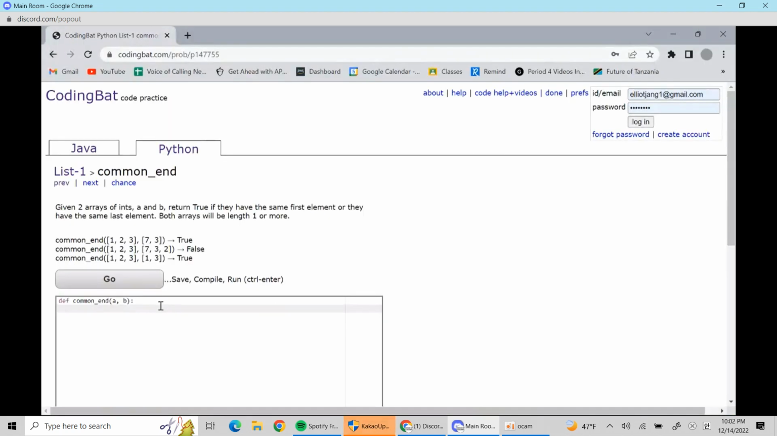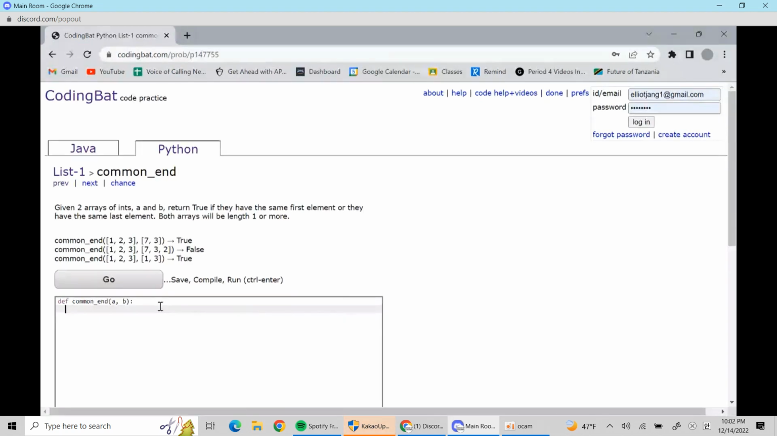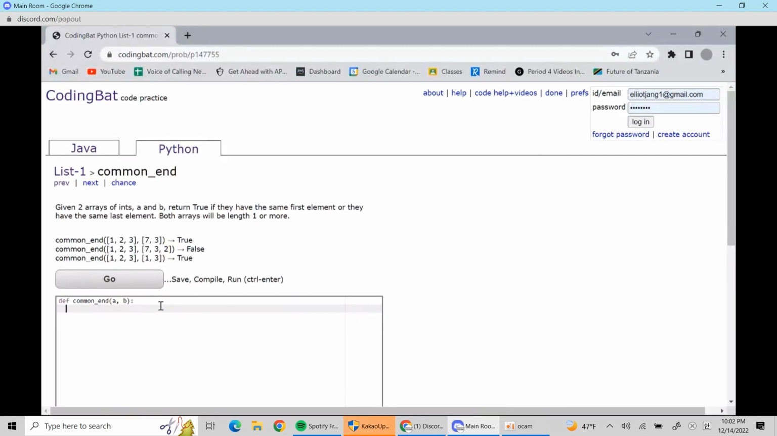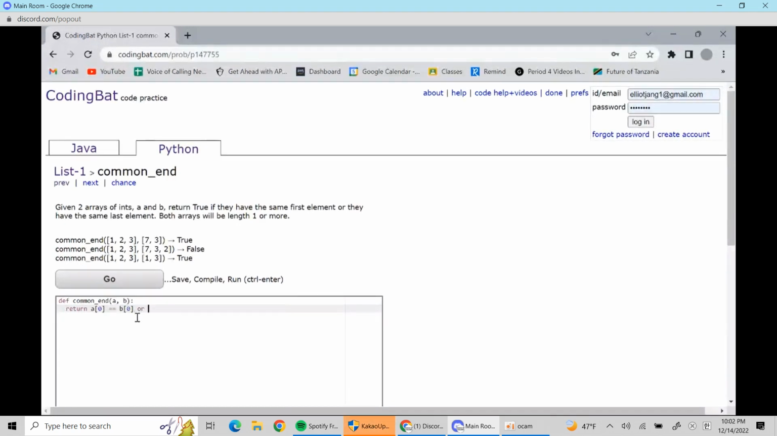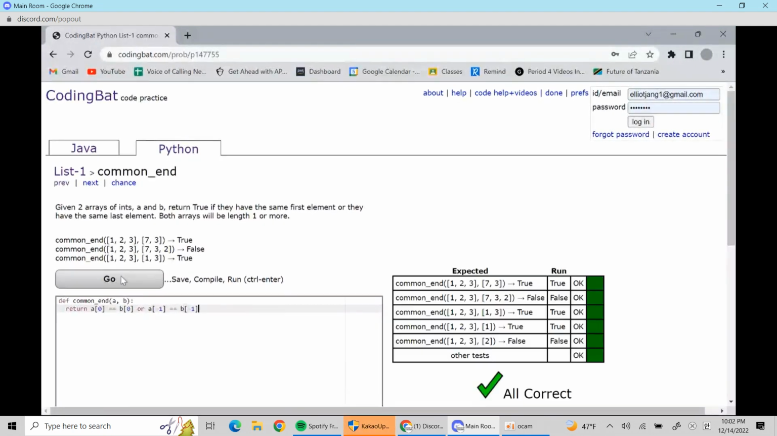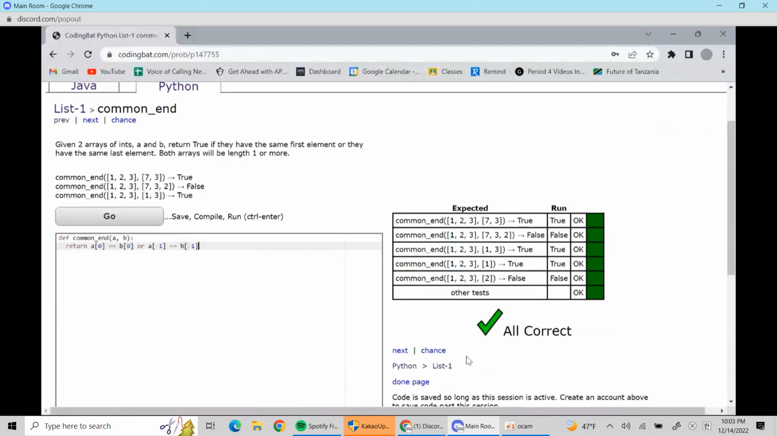Okay. To do this, we're going to be comparing array A and B. So we'll be returning, right, A[0], the first index of A, and we're going to see if it's equal to the first index of B, or the last index of A is equal to the last index of B. If we run our code, it should be all correct.